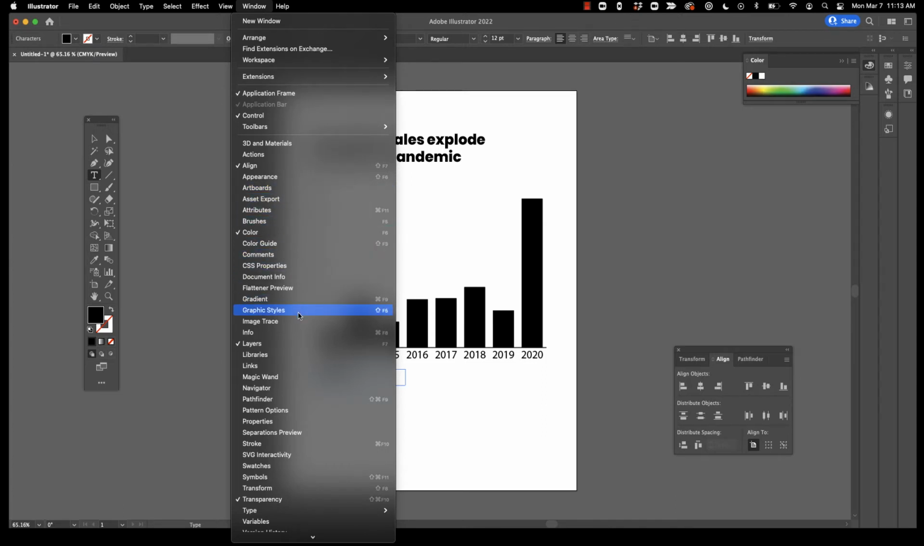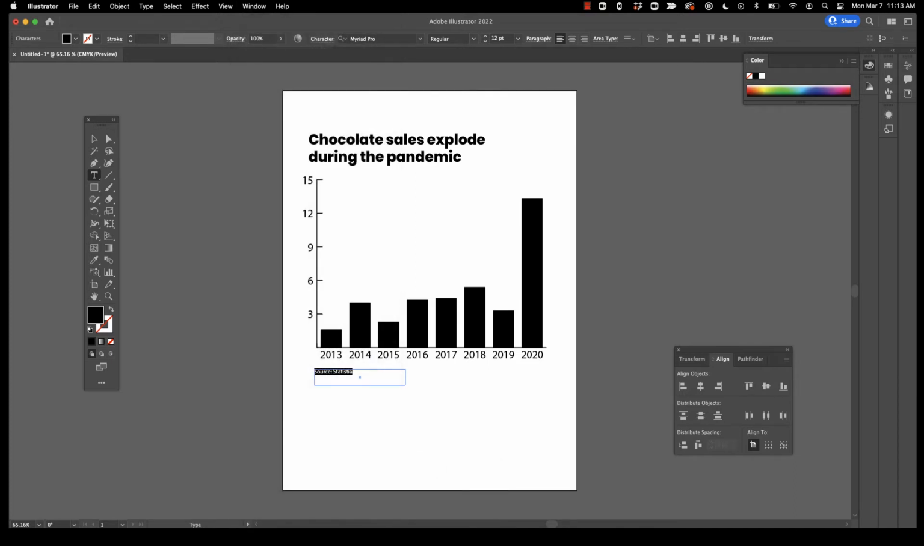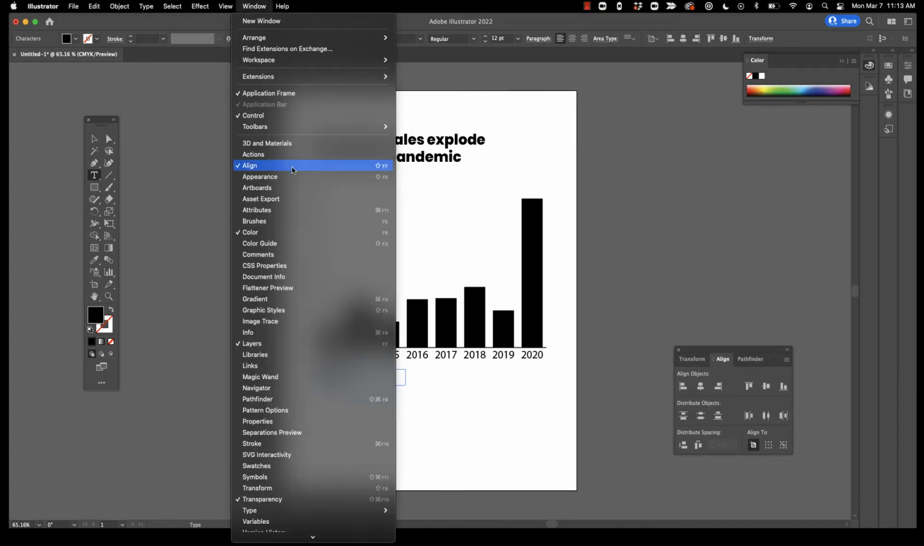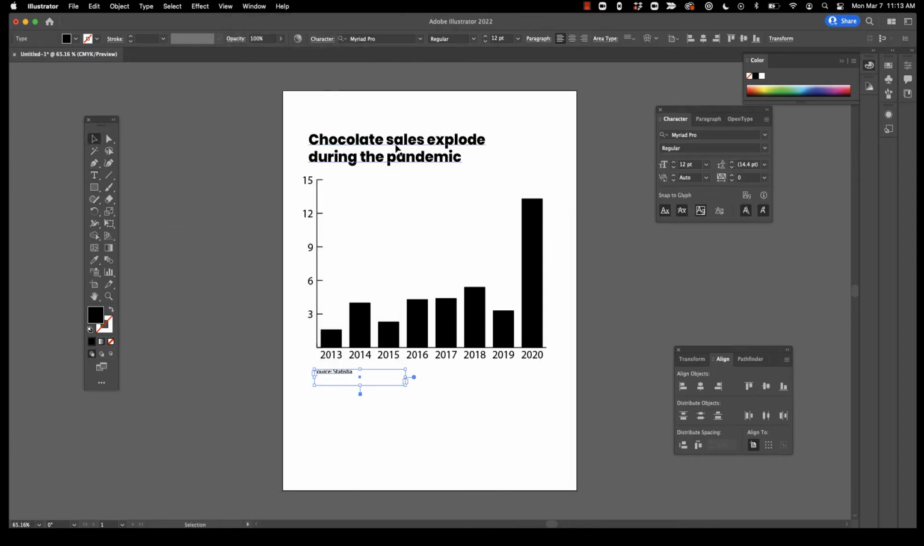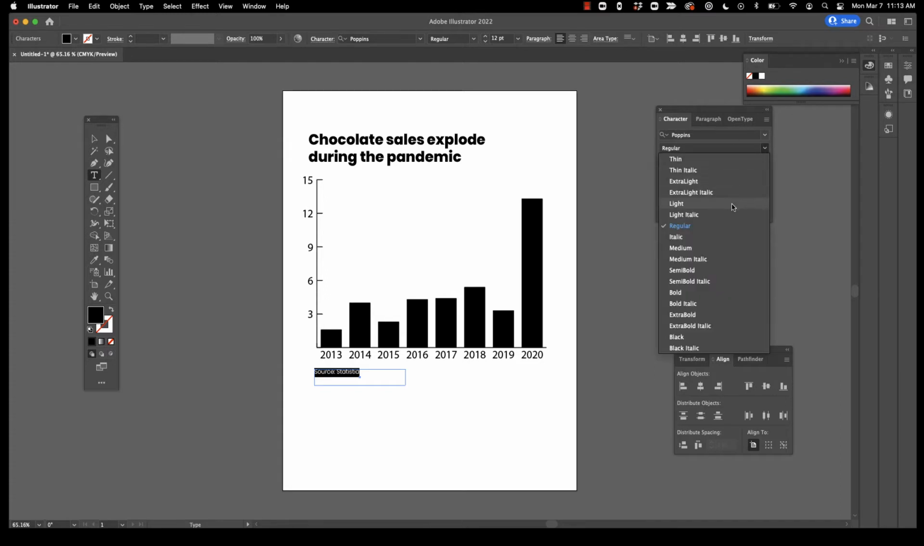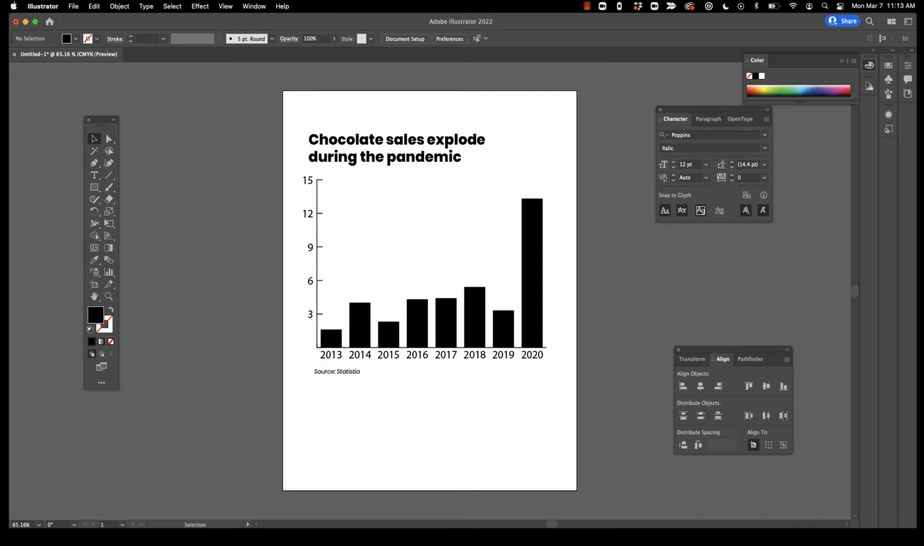And let's go ahead and open up some of our type tools here just so we can change that type a little bit. So we'll go to type and then character, which is already open over here, there we go. All right, so what font were we using up here? Poppins. So we'll go ahead and use Poppins down here. There it is, and I'll go ahead and make that italic, and that will be good enough for now.